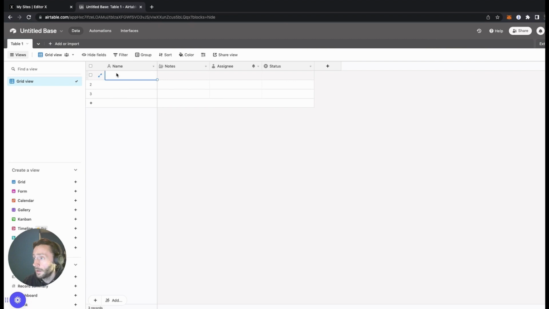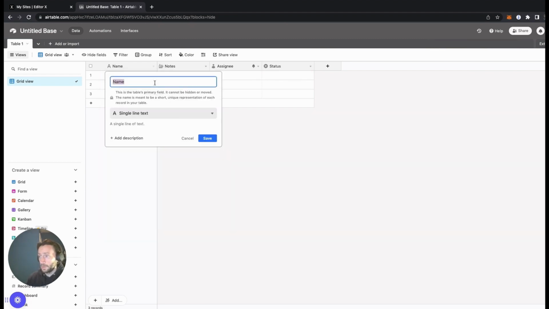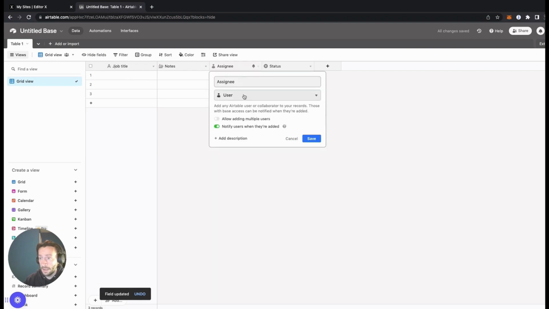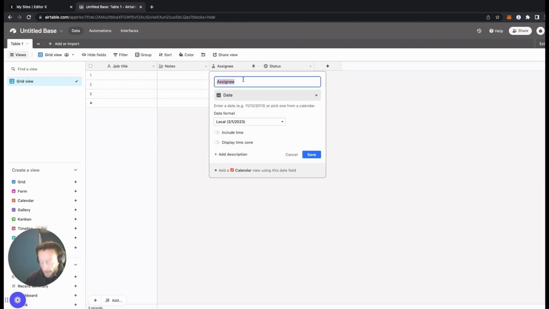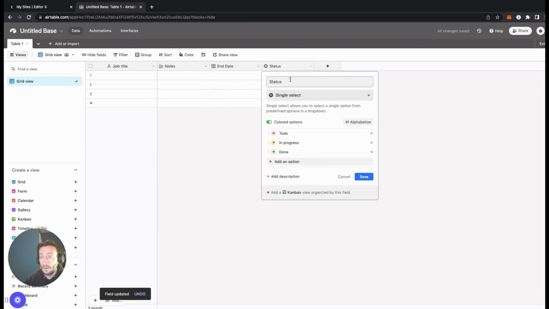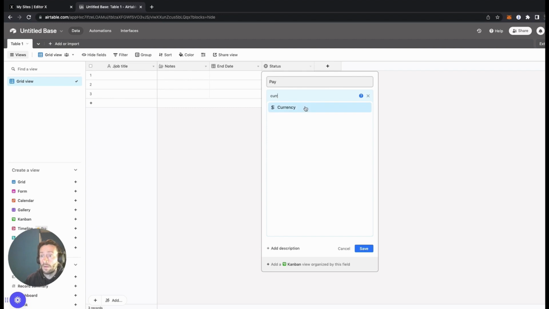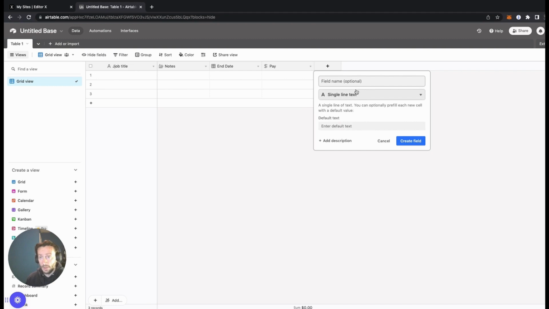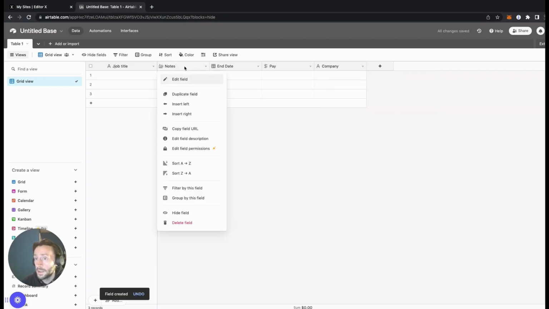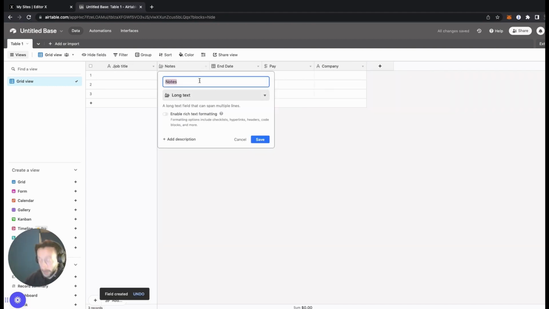Let's just start. Change this field at the top here to job title. Notes can be notes. Let's edit this field to date. This can be an end date. This can be pay. We'll call that a currency. And we'll have one for company. I'm going to change this to a set of notes and call it job description. There we go.